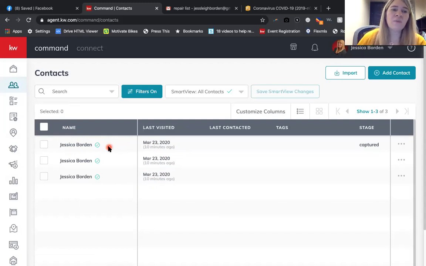So all in all, I hope that this gives you guys a little bit better information around the new mobile app and how to share it and how to talk about it and how to use it. And then how Command interacts back and forth with it.